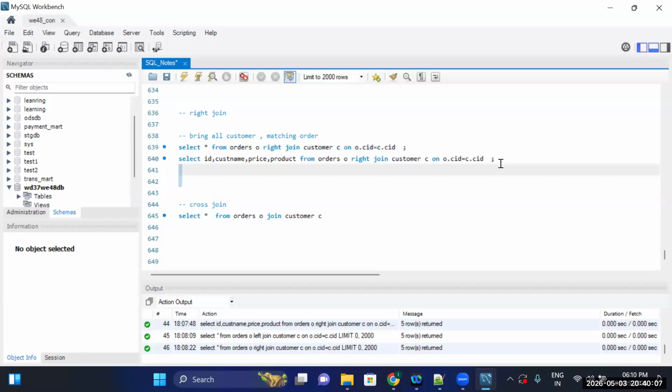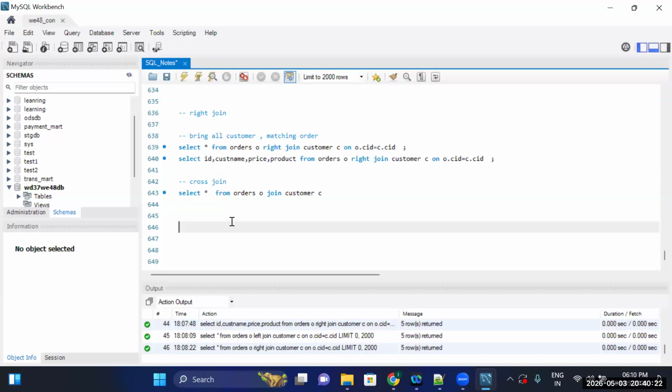Sir, in cross join, will it automatically identify the column and join, or is there no condition? There will be no condition. Since it does not have a condition, it does the Cartesian product. That's all.